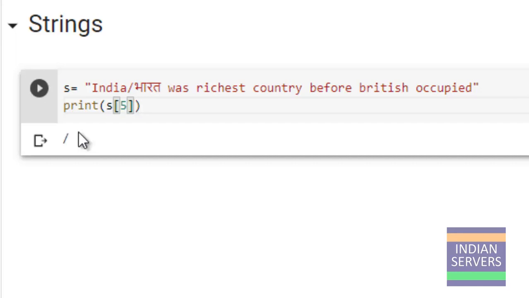Index also can be called from backward. For example, if you mention -1, we are going to get D. And how about -5? -1, -2, -3, -4, -5. It's going to get U. U got printed. You can also call characters from 1 to 5. How many characters are there? Those also can be called. Let us see how to call.